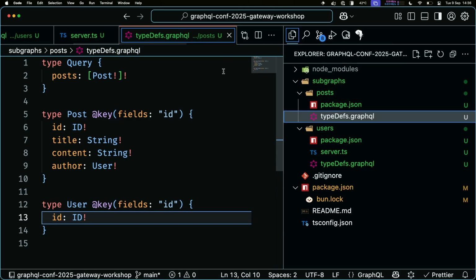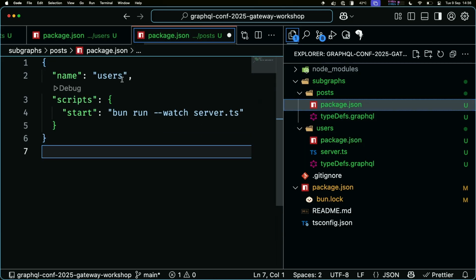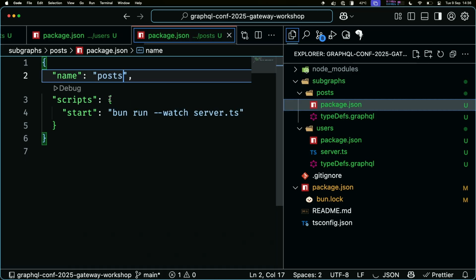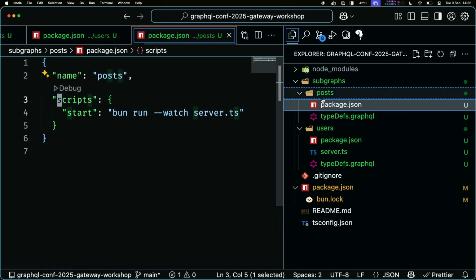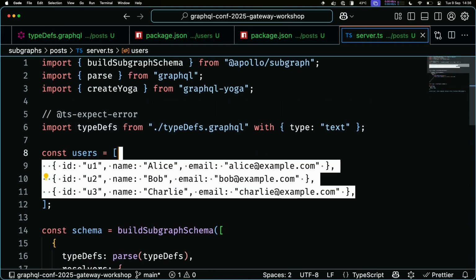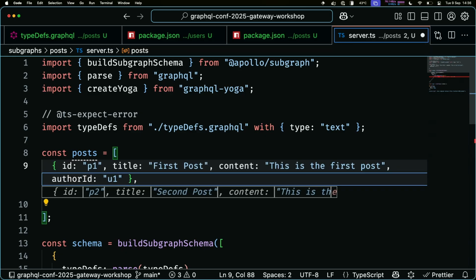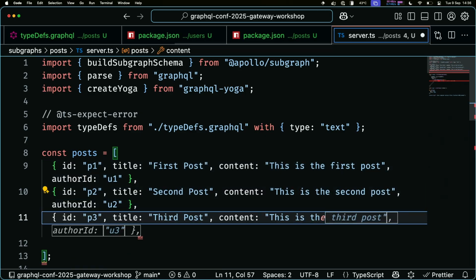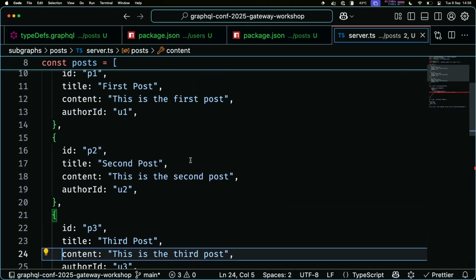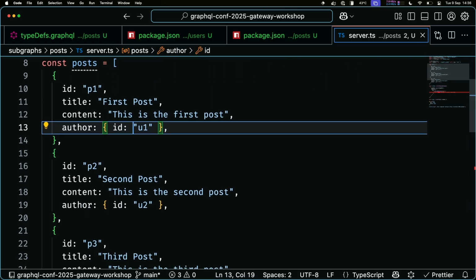So now I'm going to set up the package JSON. I'll just copy this one here and rename the name to posts. So we have the handy start script running here. Let's set the server up. I'll make a copy like this. We'll remove the users, we'll set up posts, and then we have posts already working. I'll just have Copilot autocomplete some things, and then we will change the structure to match our type definitions.